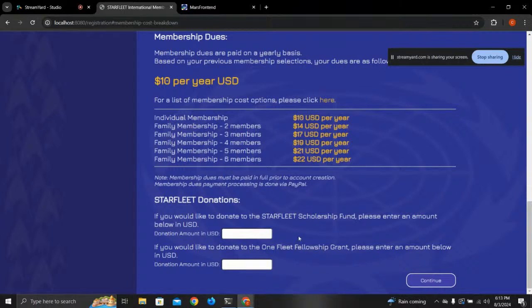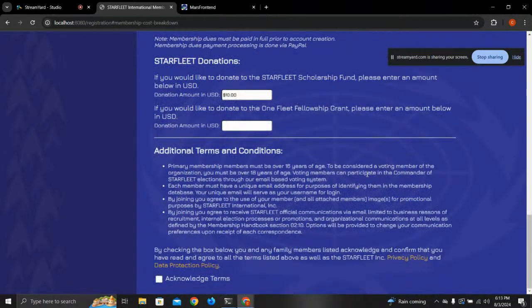Also down here is the fields for donations. We're going to go ahead and donate $10 to the scholarship fund just for the fun of it, and then we'll continue. The next section is for additional terms and conditions.